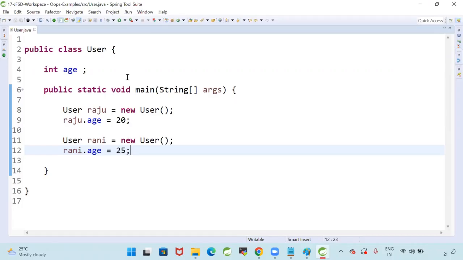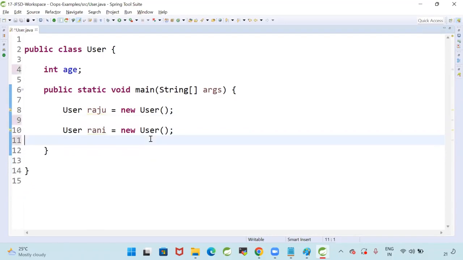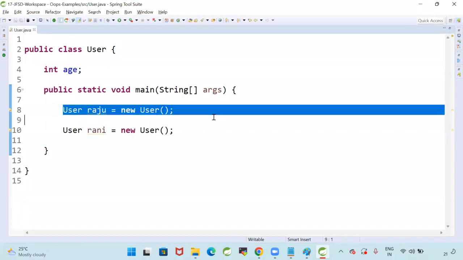For the Raju user, age is available. For the Rani user also, age is available. That means instance variables are specific to the object. Now here, if I don't do this, and simply do it like this, what will happen?